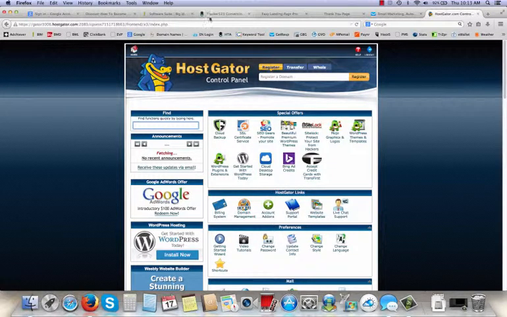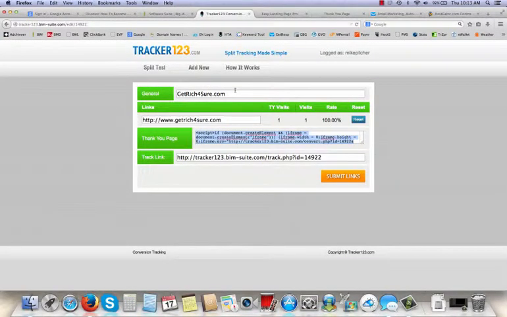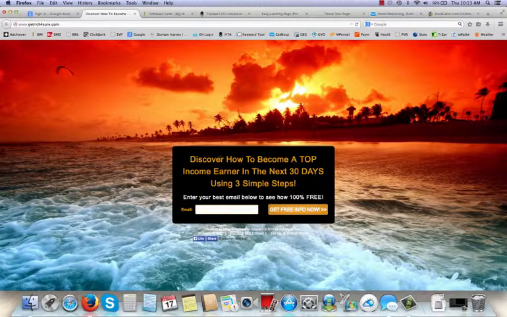All right, so we've got all this set up. Now let's go over and tweak this page a little bit more. I want to add some things that will help the conversions, because I've already tested these things and I know it works. So we're going to underline this and put some quotations here. Let's go over to our HostGator. We can't do that within the software.